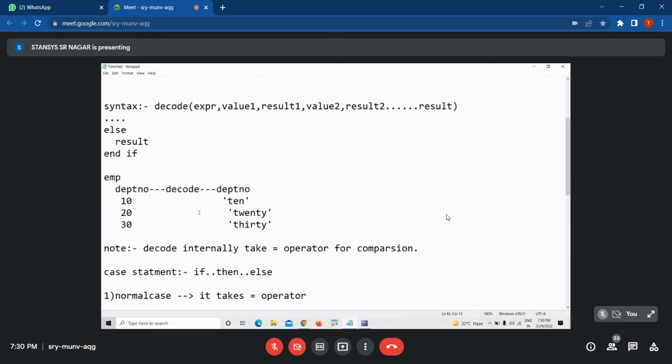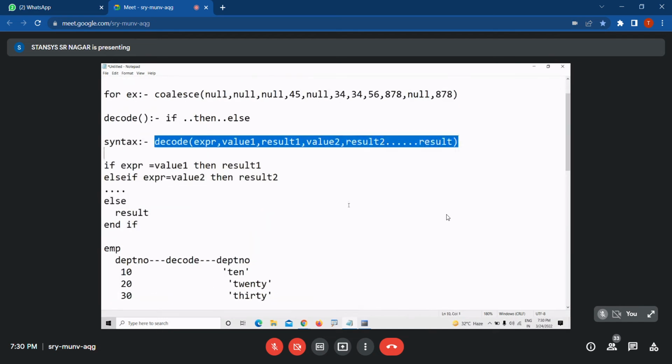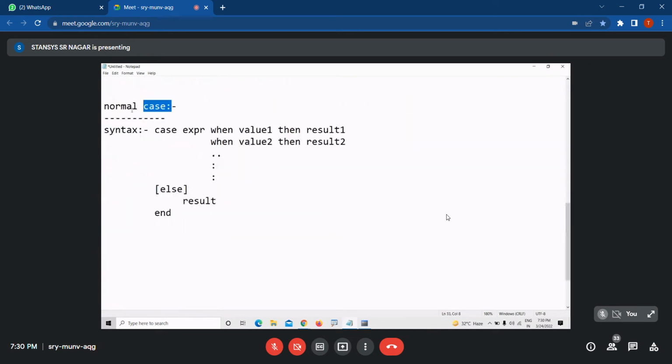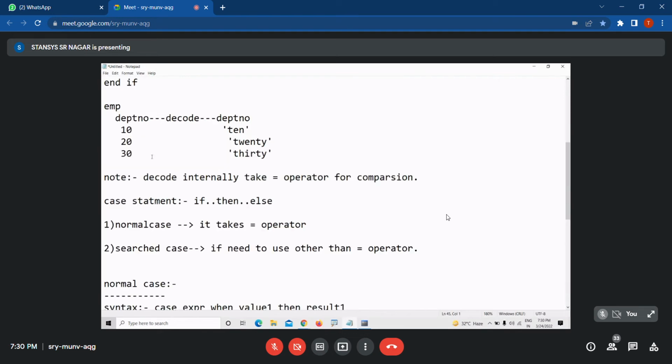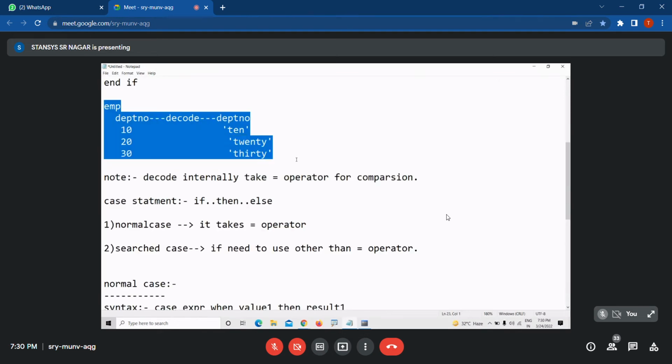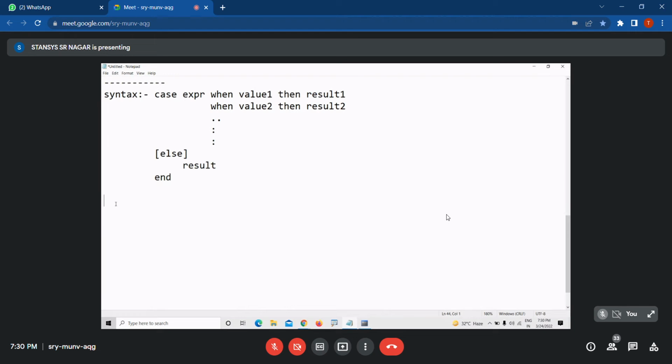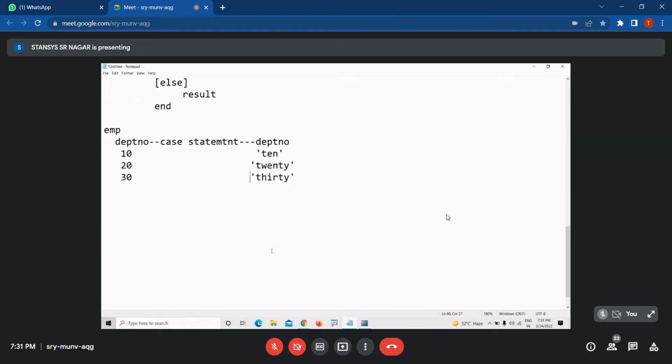Whatever we have done with the decode function, the same thing is applicable as a normal case. I can convert the same thing using a case statement now. Here, instead of decode, I go for a case statement. Wherever 10 is there, I need to print 10, but this time I'm using a case statement. Let us see the example.